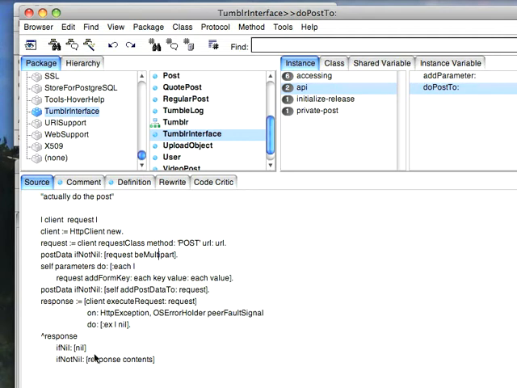On the client side, in the post object, that's where it knows to cache that post ID if it came back, and that way you can work with it in the future. And that's really all there is to this whole interface.